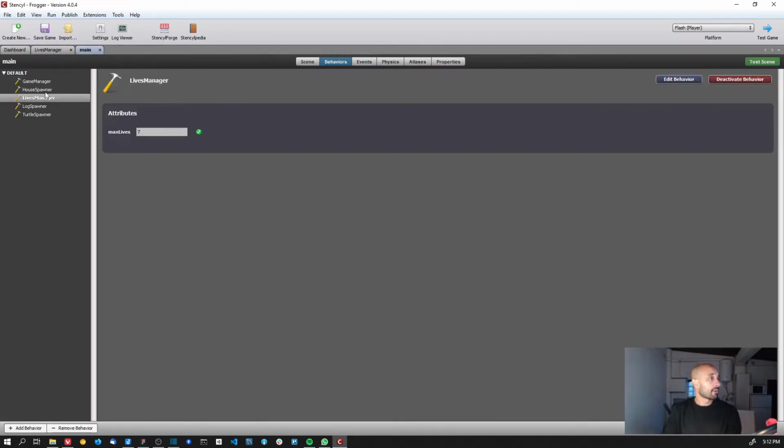Then, like I was telling you, I created a new behavior called Live Manager, which is the one responsible for creating all the images in the bottom and also keeping track of the player's number of lives, the total number of lives, the remaining lives, stuff like that. So let's see. Now you can see that I have an attribute here, which is the max lives that we can use in our game. Right now it's set to 7.